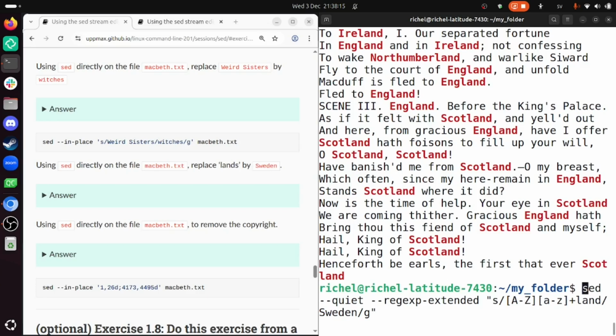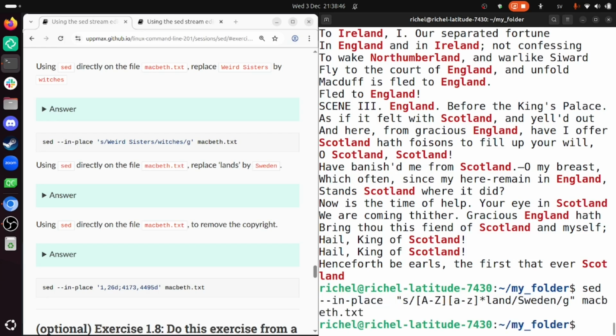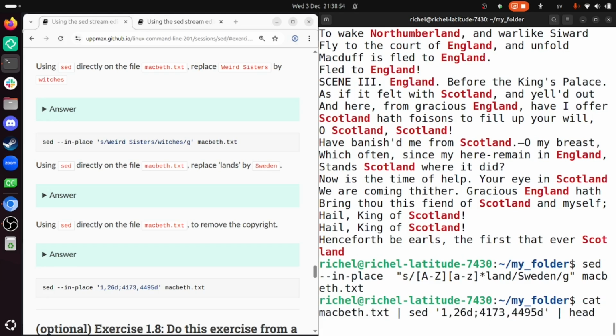We're going to work directly on it, so we don't need quiet anymore. Use the regular expressions. We can remove this stuff. That means we need to put a star here. So I'm going to substitute all lands by Sweden. We're going to do this in the file Macbeth. And this is called in place. There. And now we're going to remove the copyright. Let's do that too. We have that command.